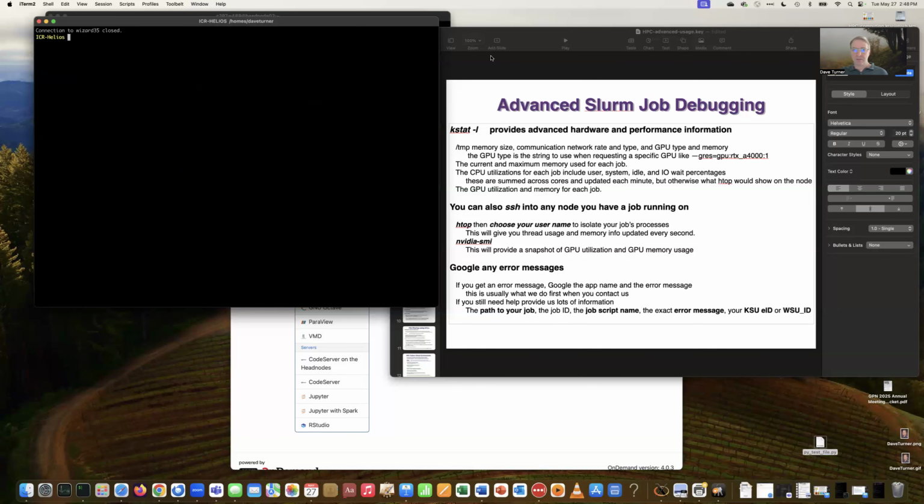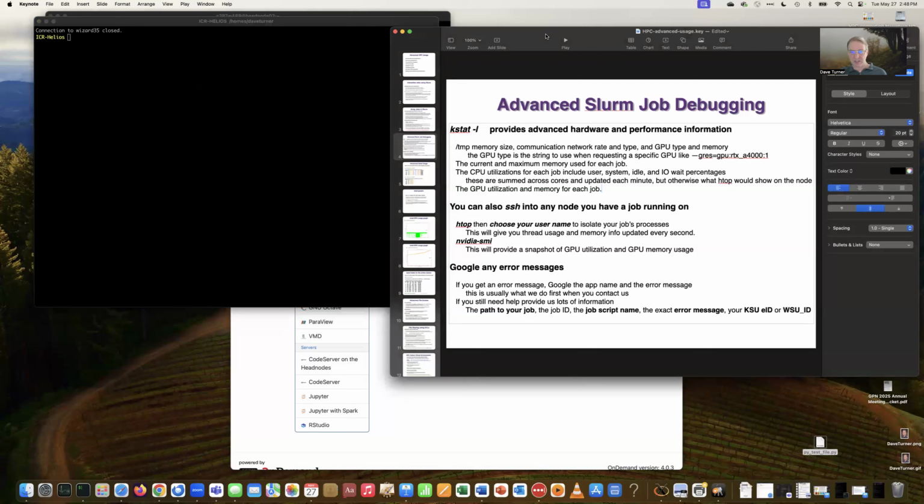The other suggestion I have for advanced Slurm debugging is kind of a straightforward one. If you get an error message, quite often the first thing we do is Google the error message or Google the app name followed by the error message. So again, that last app was NAMD3. If we were getting some error message in that, we would do a Google search for NAMD3 and then the error message.